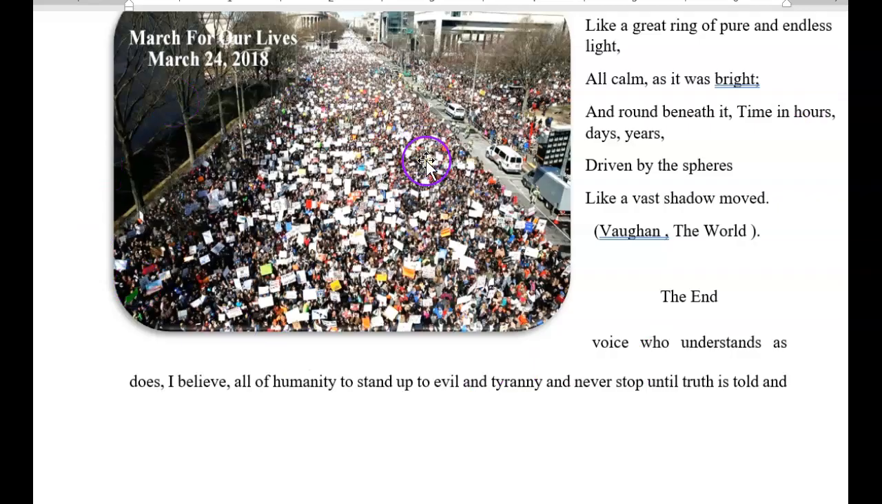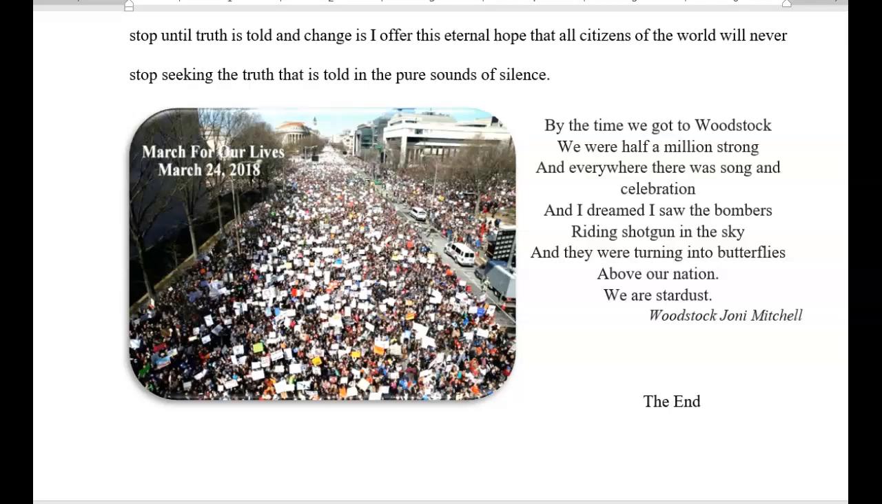I know you thought that quote was dumb. I did too. I thought it's way too lofty. So I just did the lyrics from Woodstock. Okay, that concludes this tutorial. It's now time to do the final draft.